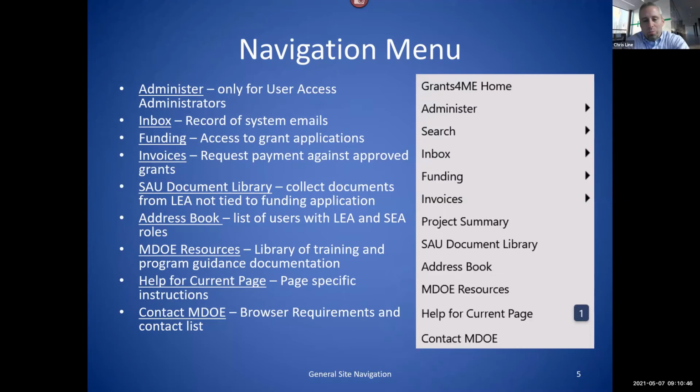If help is set up for that page, they can find out information about it. So for example, if you were looking at the building ranking page, you could set up help for that so that when users go into that page, it gives them some background about the things they can do on that page. And then there's a contact MDOE link that has information about browser requirements, the various program areas, and who to contact in those program areas.